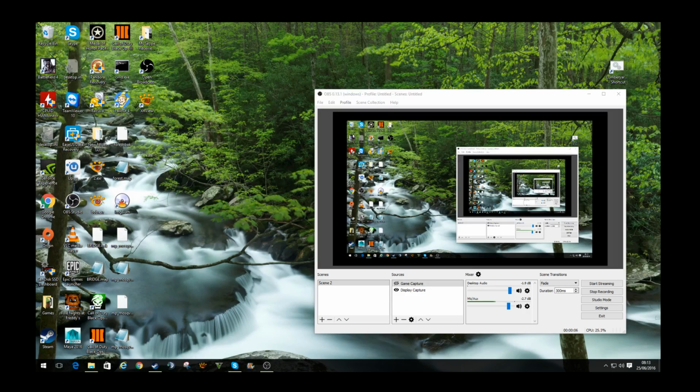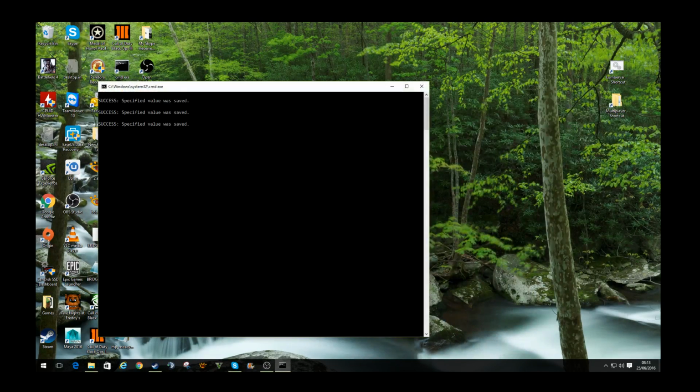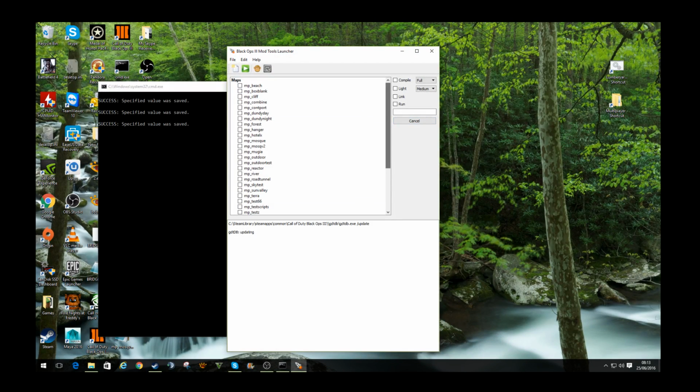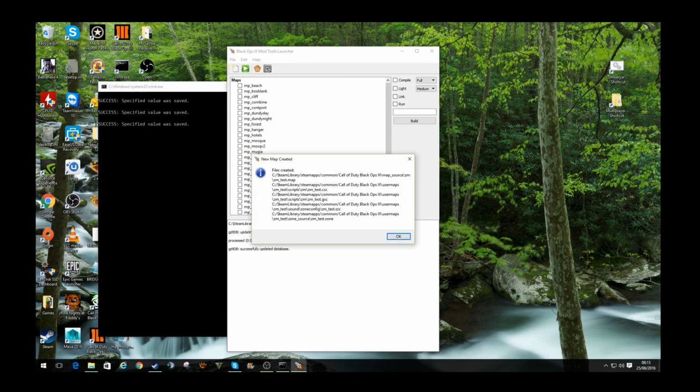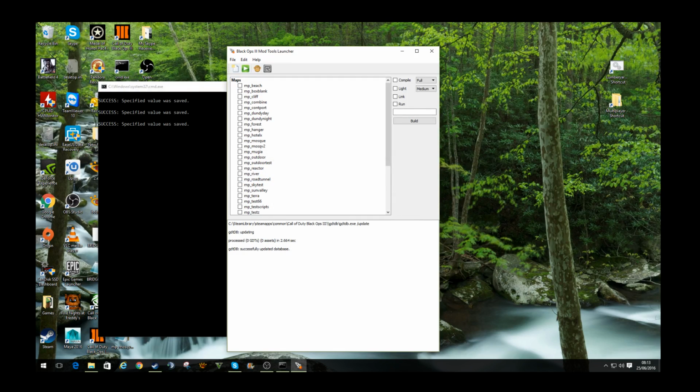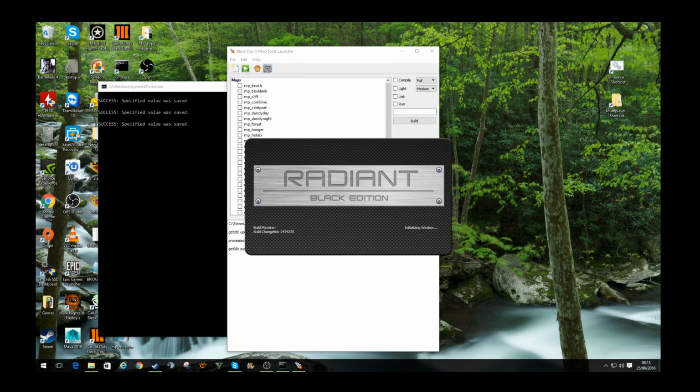Let's bring the mod tools up. And let's do new. And look, we can now do zombie mod levels. So let's create a zombie test. Let's fire up Radiant. And we can have a look at the sample.